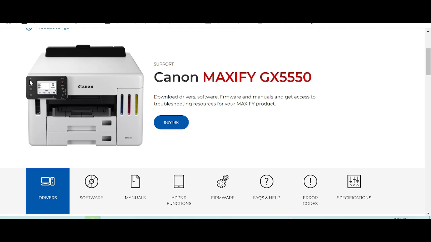When the download is finished, you double click the file, you click next and you click finish. This here is to tag automatically to your operating system.